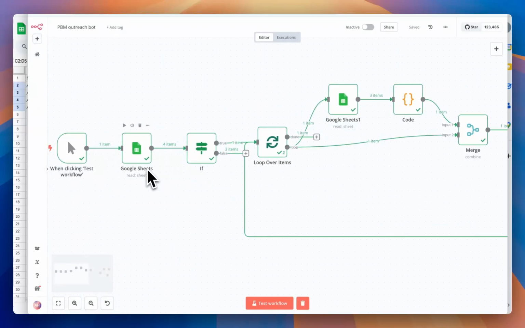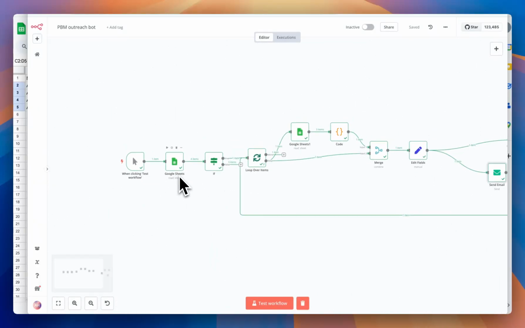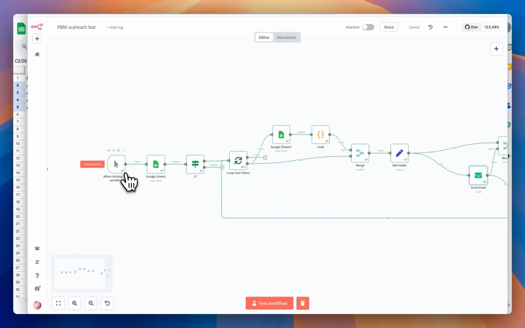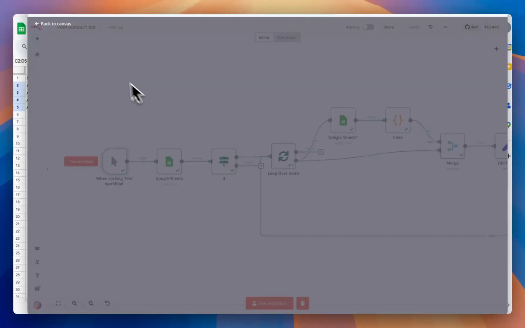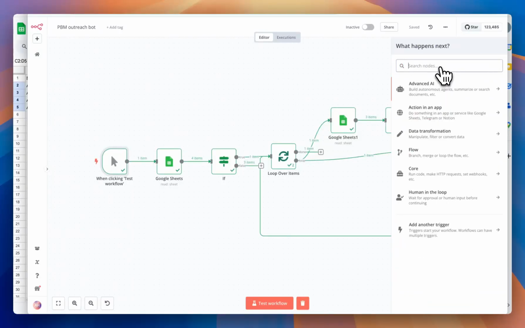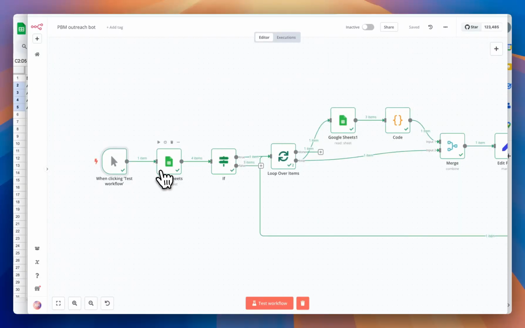Alright, so in this video I will be showing you how you can create a cold email automation using N8N. First off, you start by adding a manual trigger. If you don't know how to do it, you press here, add trigger, manual trigger.